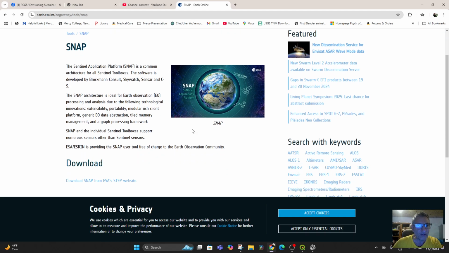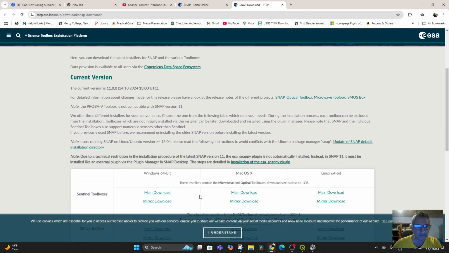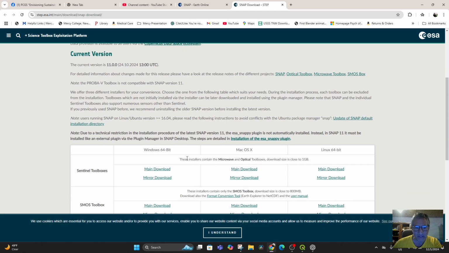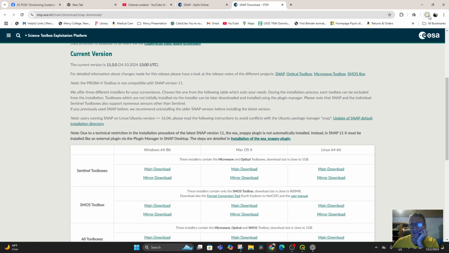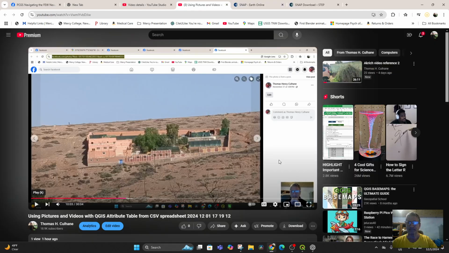And there's a common architecture for Sentinel, and we need to download it. Main download for Windows 64-bit. And say we understand. And now it is downloading. And it's going to take some minutes, so we're going to pause this.